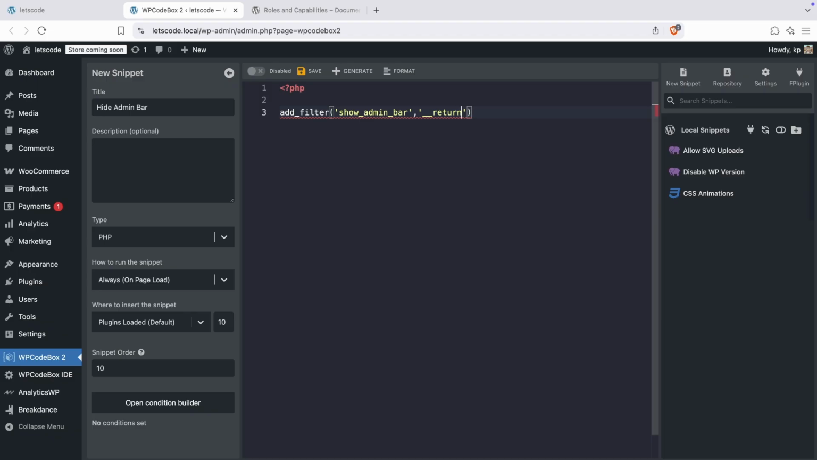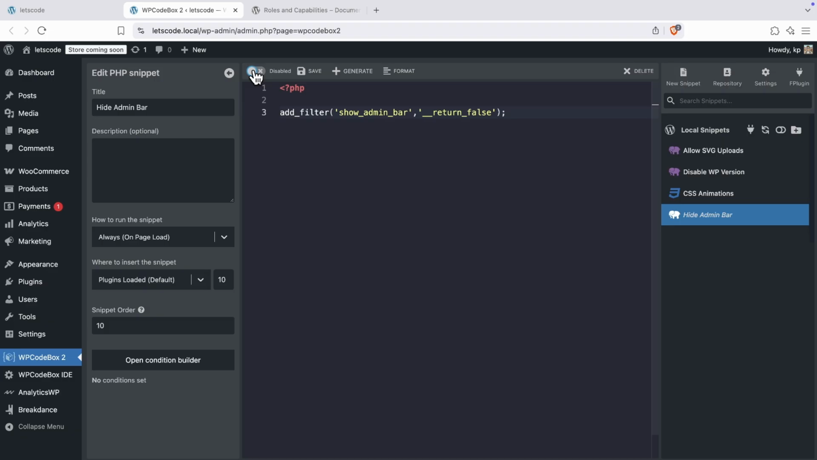So that's two underscores, return underscore false. And __return_false is a built-in function that simply returns false. So with this, we're telling WordPress to always return false when checking whether or not to show the admin bar. Let's save this. And now let's enable it.